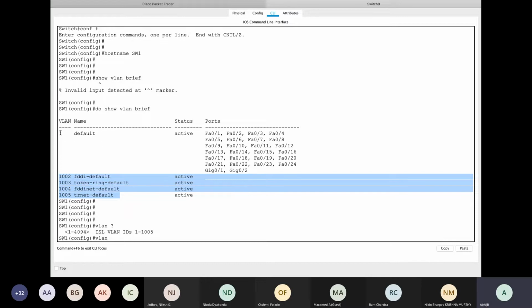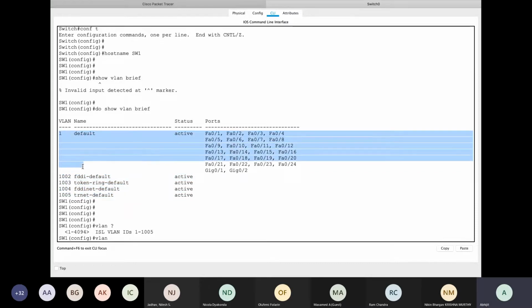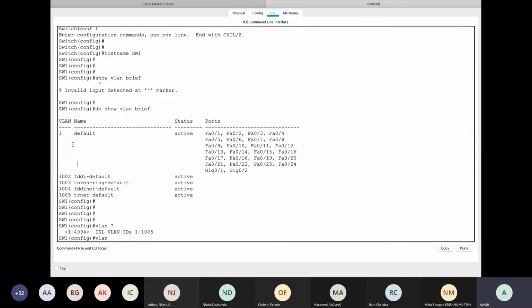So for standard traffic, we use VLAN number 1 through 1001. But 1 is by default created, so the actual range that you can actually create your VLAN is 2 to 1001. And that's going to be a question into your CCNA exam. Okay. So we are going to create a VLAN 10.